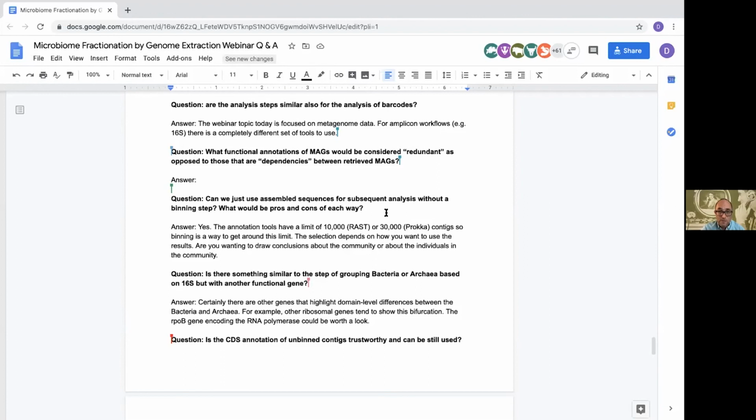Annotation tools, binning is a way to get around the limit. Yeah, it's definitely, that's a good point. Just powering ahead with a ton of contigs that haven't been binned, you could do it, but like I said, you really are better off doing binning as a class of fractionation to get the most valuable data out of it.